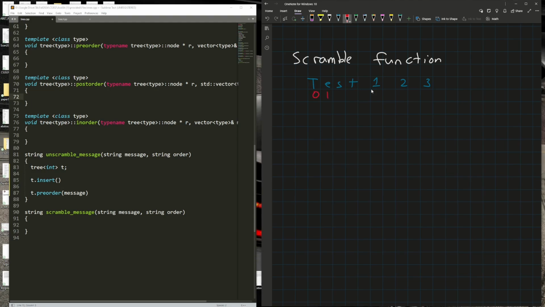So let's put these right below over here. These are the indices of this string. You want to create a vector that contains 0, 1, 2, 3, 4, up to 9. So a vector of integers that contains 0 through 9, of course from 0 to size minus 1 of this string message. That's not really too bad.